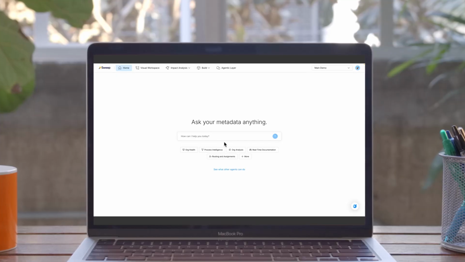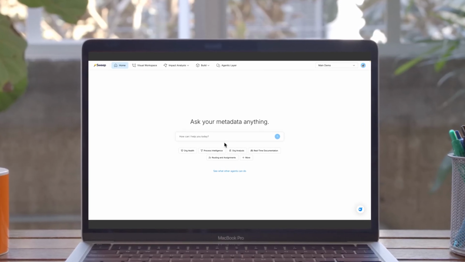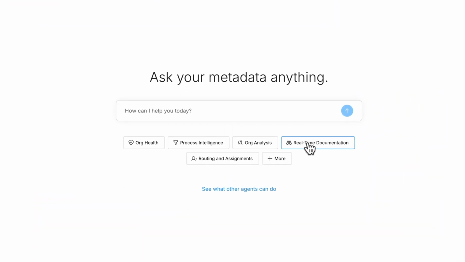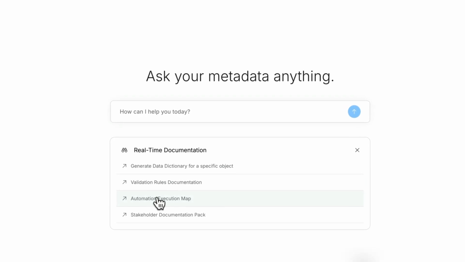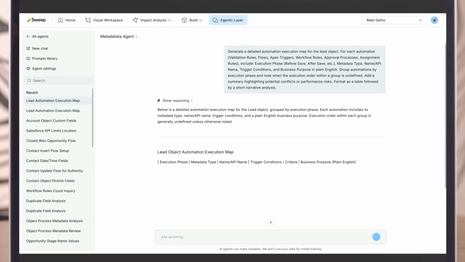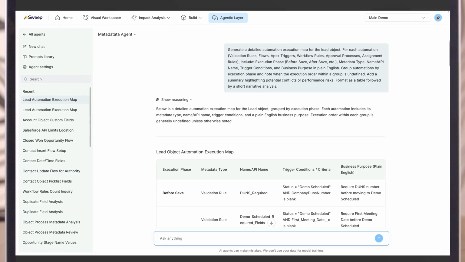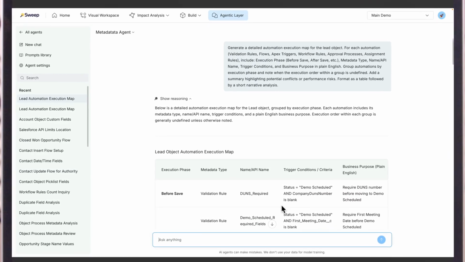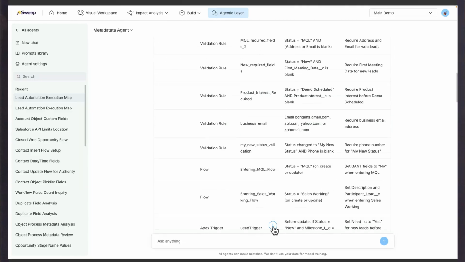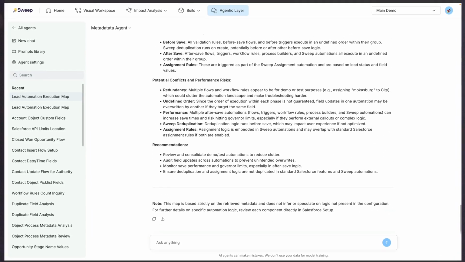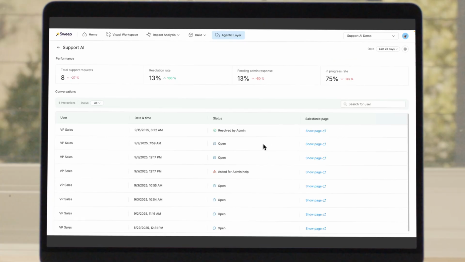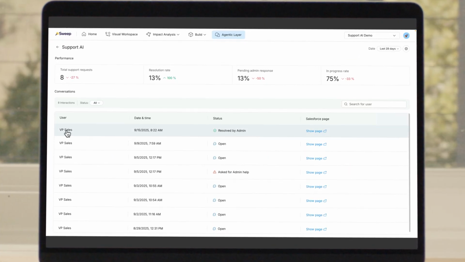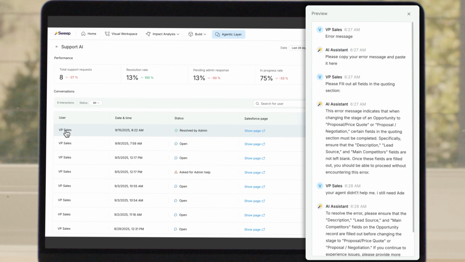Sweep is an agentic workspace for Salesforce where your team and metadata agents work together to analyze, build, and scale your GTM engine. Documentation agents create and maintain accurate documentation for instant insights into dependencies, impacts, and usage across your Salesforce environments. User support agents automate resolutions, improving SLAs and freeing admins and users to focus on strategy.